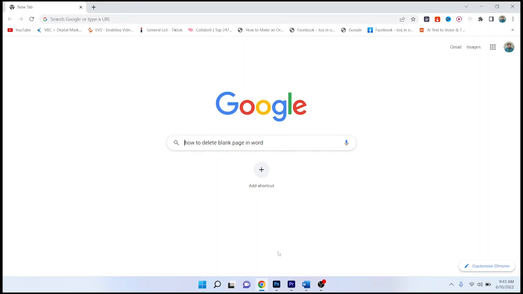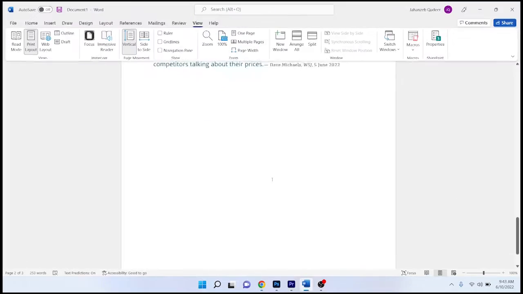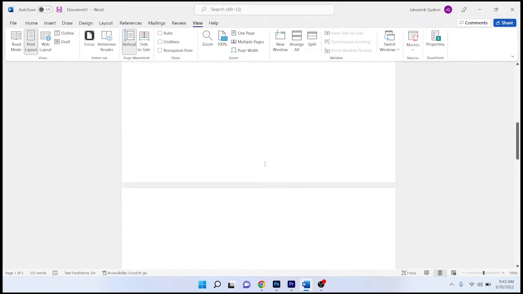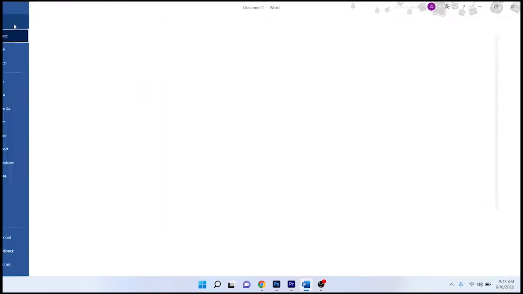The first step you need to do is to open any file in Word. So here you can see that I have 3 pages. Page 1 has text, page 2 has no text, and page 3 also has text. So how can I delete that?